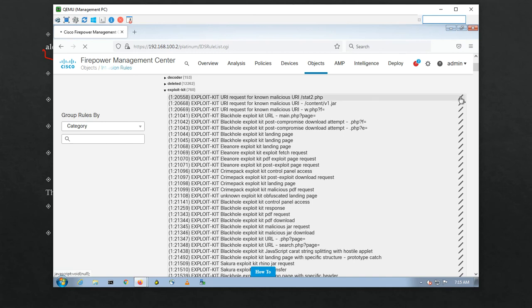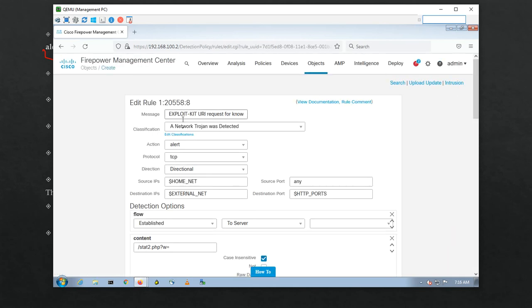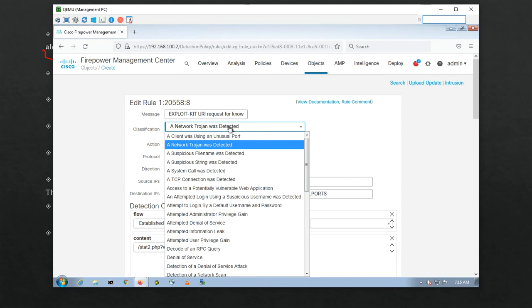So what can you modify? See the sentence of the intrusion rule, how it's written. It's very complicated actually. This is the message. It's telling you here: exploit kit URI request. Classification: a network intrusion was detected. This is the classification. Let me see what is inside the classification. A huge list. A client was using an unusual port, or a suspicious file name was detected. Many things. Suspicious string was detected. A system call was detected. TCP. There are a lot of classifications you can use. Great.